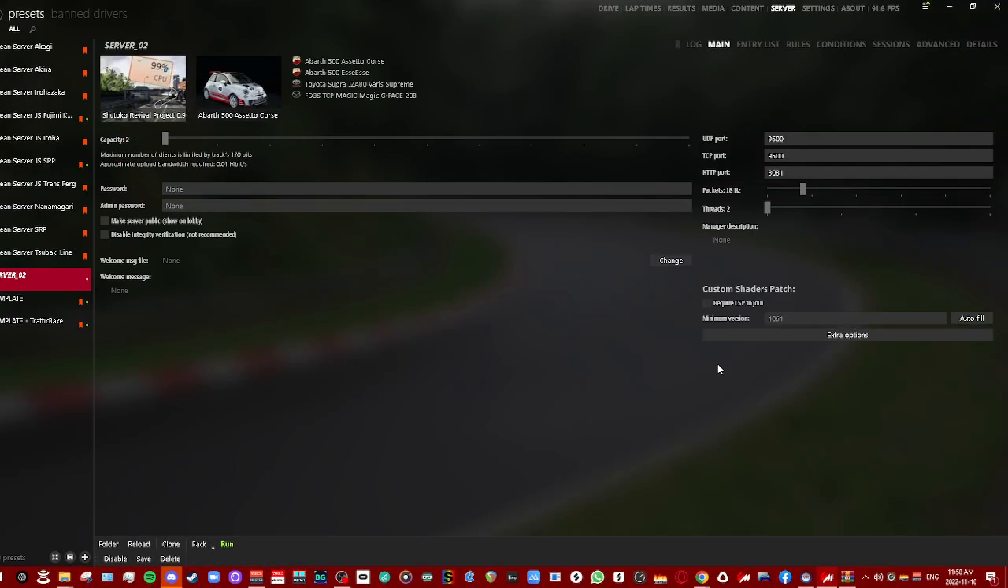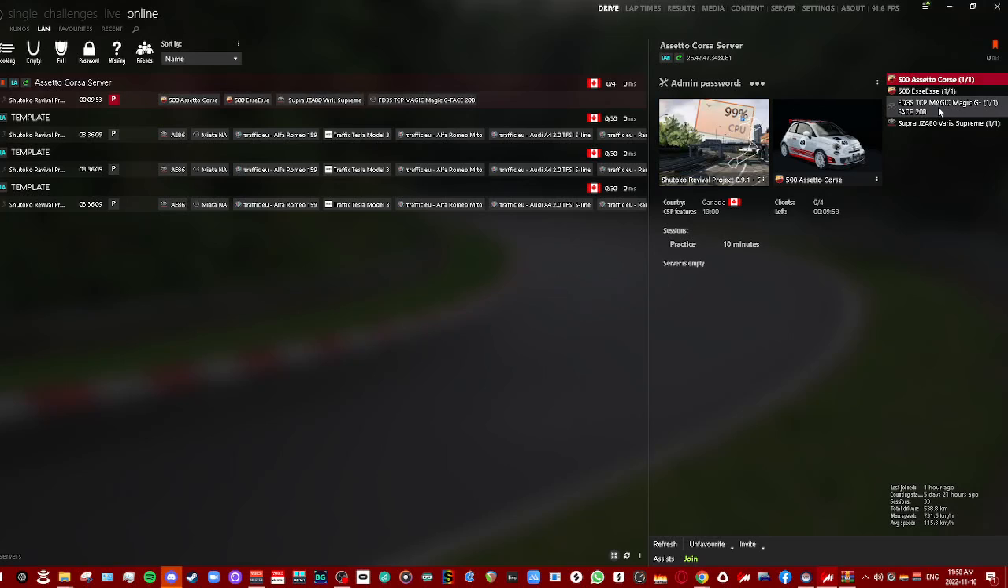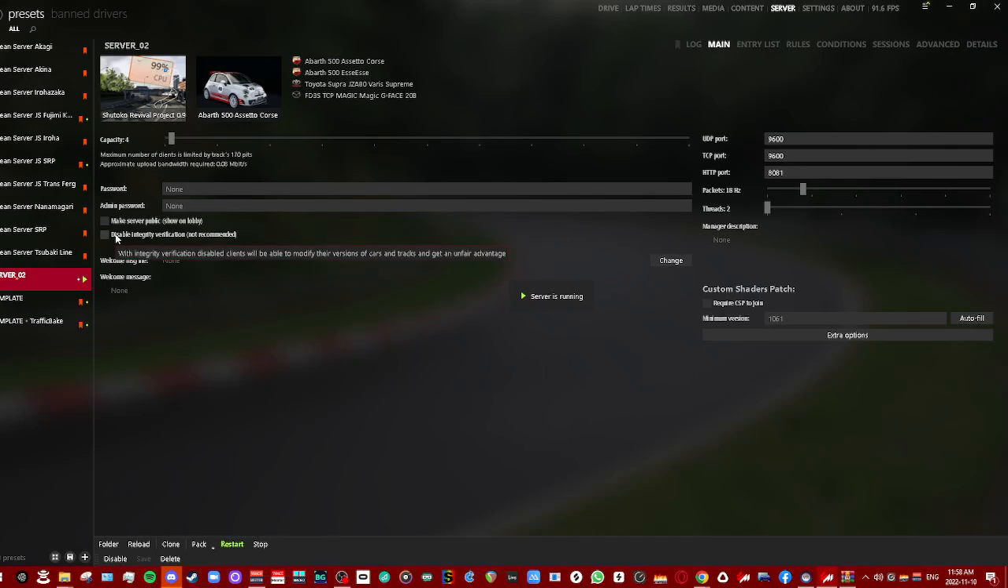No, it's not. If I go back to main, let's change the capacity to 4, and then I click save. If I run the server now, this will work. But in some cases, trying to connect to the server for friends may not work, in which case you're going to want to disable the integrity verification, which is not recommended. I'm going to stop the server, I'm going to click save, and I'm going to run it again.